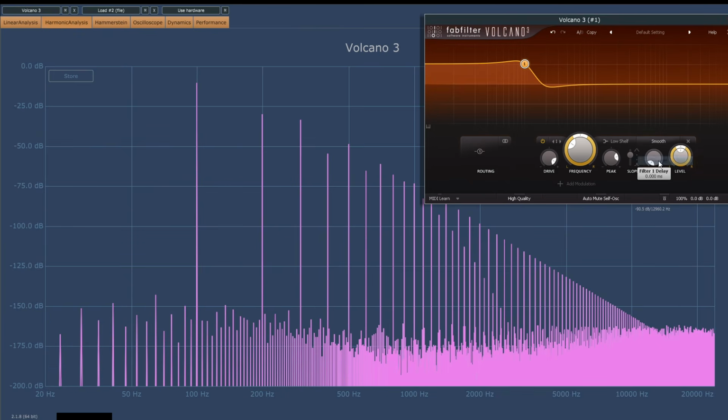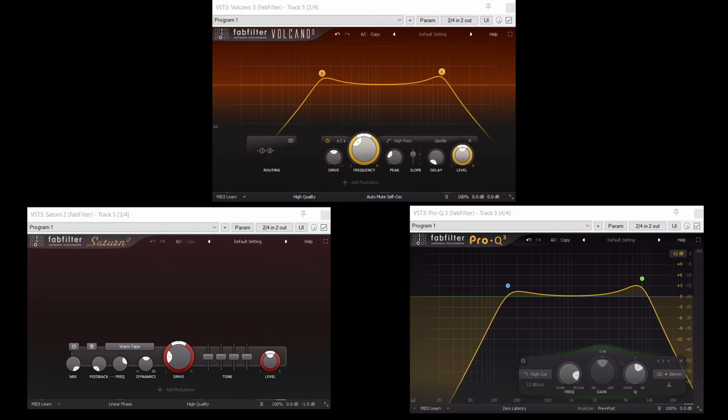Clearly, running colourful, saturating EQ or filters in Volcano 3 is not the same as running an instance of Saturn followed by Pro Q3 and won't give you the same results. That doesn't necessarily mean it's better, of course, but fortunately they're not exclusive. You'll often find me running all three plugins on one channel.